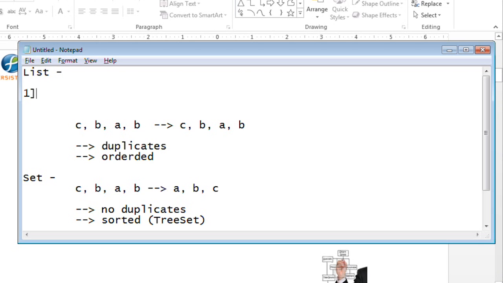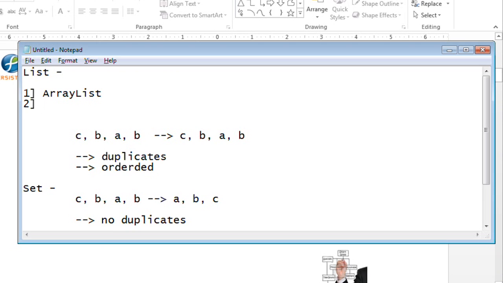The first class we have is ArrayList, and the second important class is LinkedList. Other than this we have the Vector class as well, which is deprecated and no more in use. We don't use Vector nowadays. As an alternative we have ArrayList, and it is better to use ArrayList than Vector.